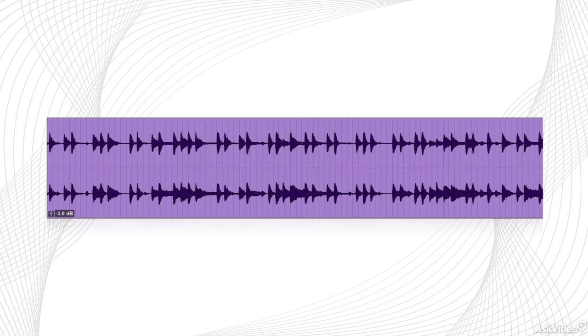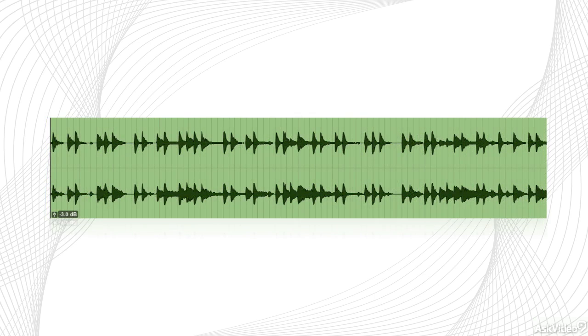One possibility is the option for MS processing on stereo tracks. For anyone who might not be familiar with it, MS stands for mid-side. It's a way to separate the mono sum of the left and right signals, the audio that's panned center in a stereo track.